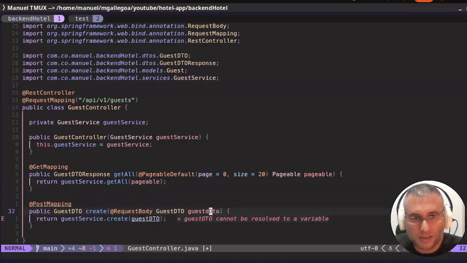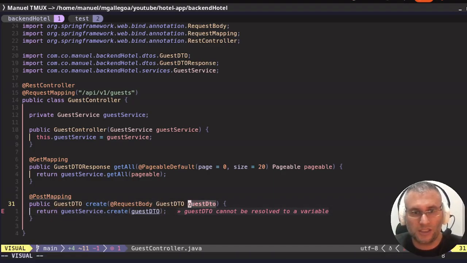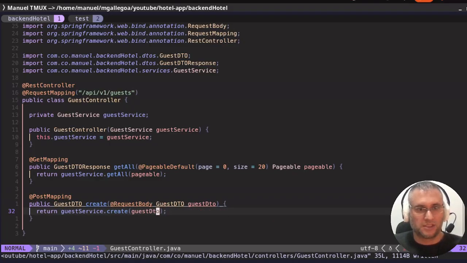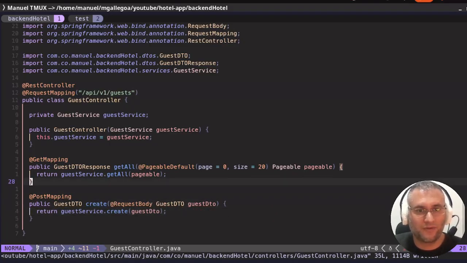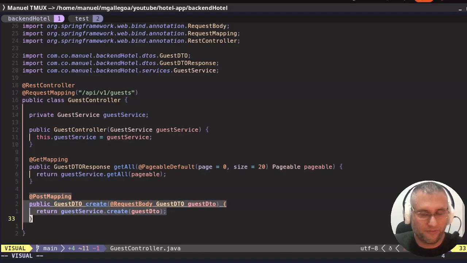Let's change and delete the extra D. GuestDTO. Okay, let's change to this variable. Save. Okay, now we have the getAll method, the create method. Now let's define the update method.